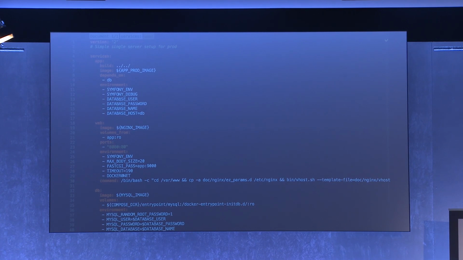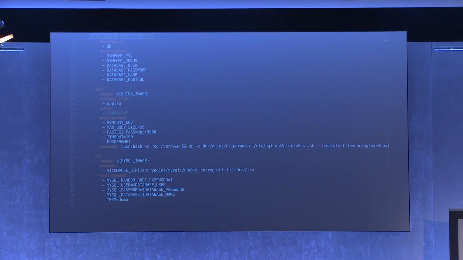So first, for the prod environment, we have our app, which we're building. We have our web service, pulling in Nginx, setting different environments. Not too proud of the last command to inject a virtual host. It should be improved, but that's one way of doing it. Then lastly, database, which should be the last one, yeah. Here also setting different environment variables, forcing it to, for instance, set a random root password so that it's not possible to log in with root, actually.